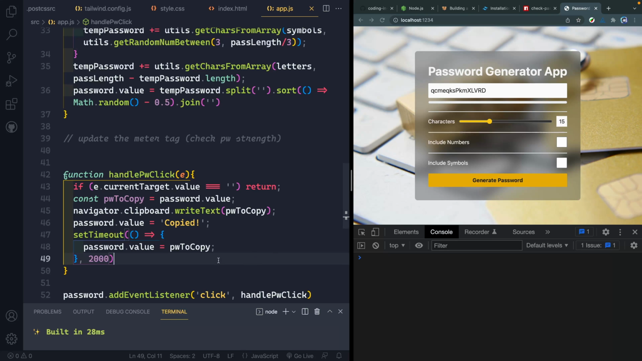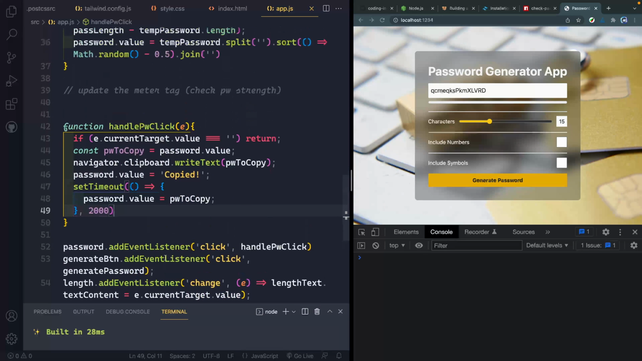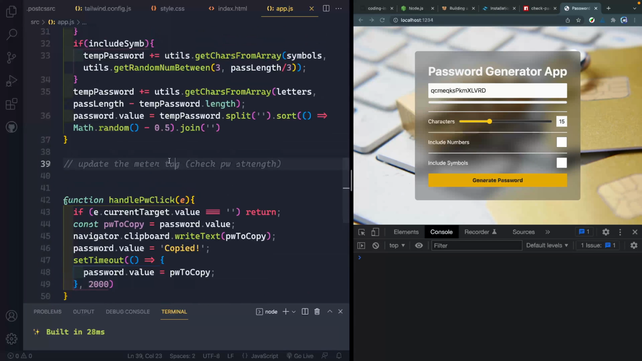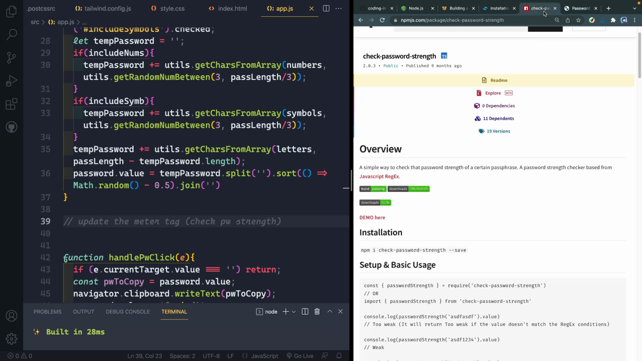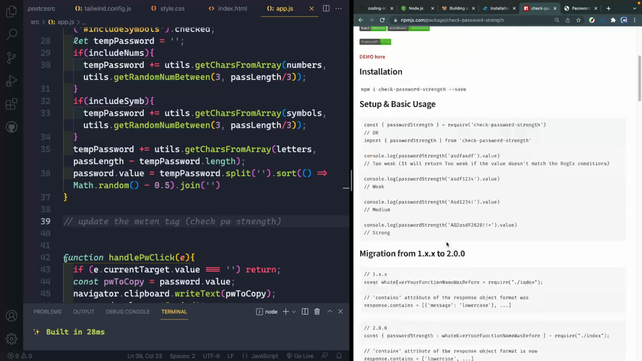Okay, cool. So I think the last thing we've got to do now is update the meter tag. We're actually going to do this inside here when we generate the password, because every time we generate it, we want to update this meter tag to decide how strong it is. Now, we've got this npm package that we grabbed, and this is what we're going to use.